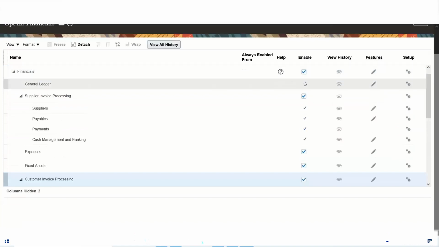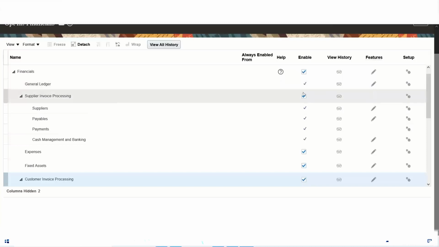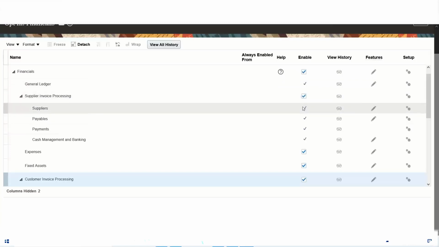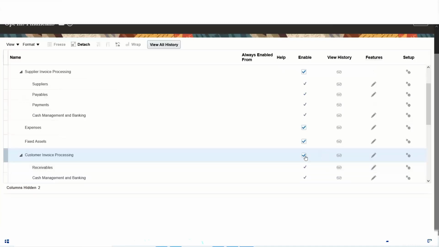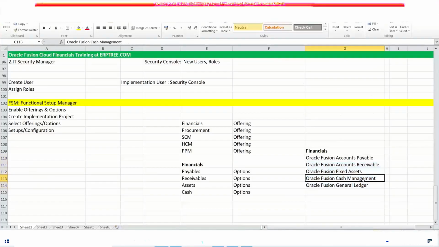We can enable financials. Automatically we get the general ledger application within the financials, and we have to enable supplier invoice processing for the payables application. The rest within the payables will all be defaulted as selected. Expense application, if you want to implement, enable it. The same way the fixed assets application and customer invoice processing. And the cash management application, you don't need to enable.